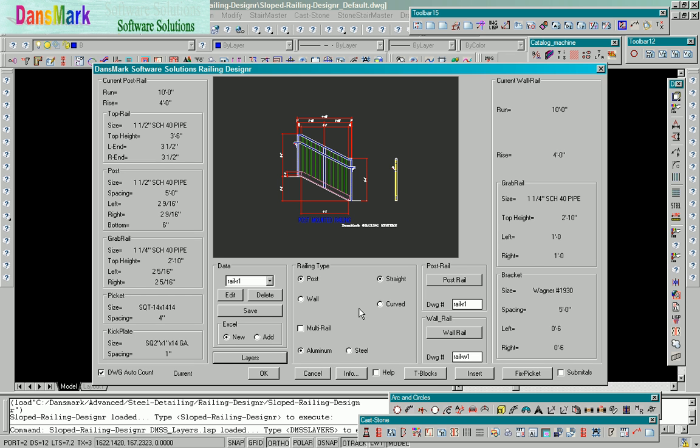And you can also, what it does is it makes a block out of the drawing. In other words, you do a whole drawing with the title block and everything, bill of material, and it makes a block out of it. So you can move it around. It disappears.